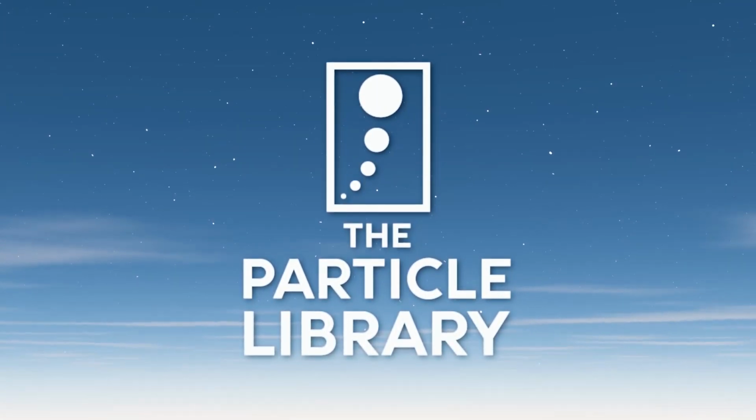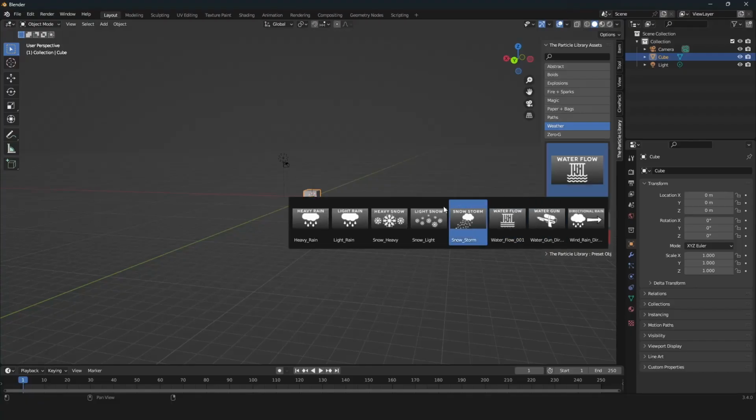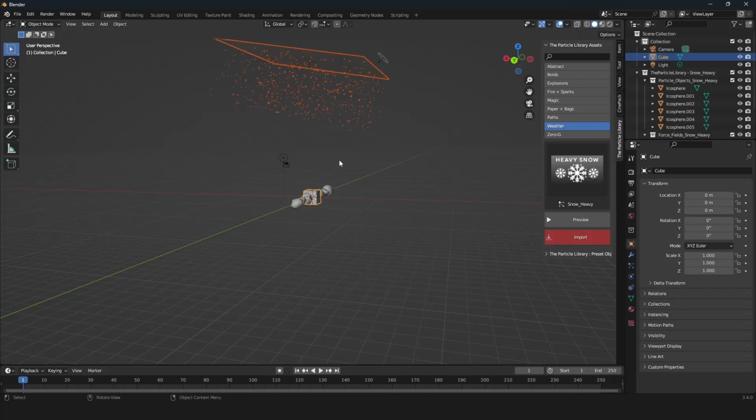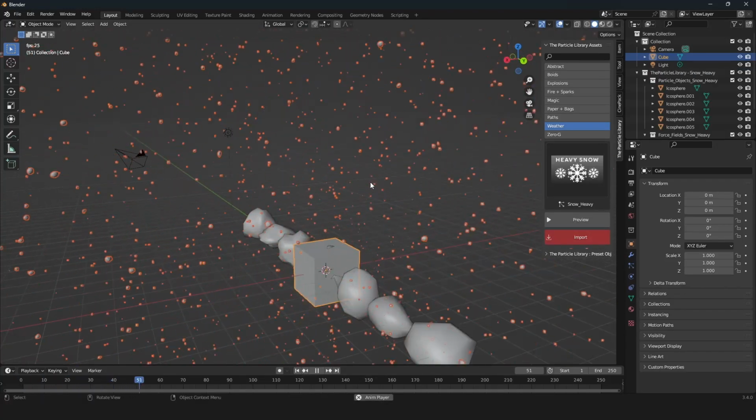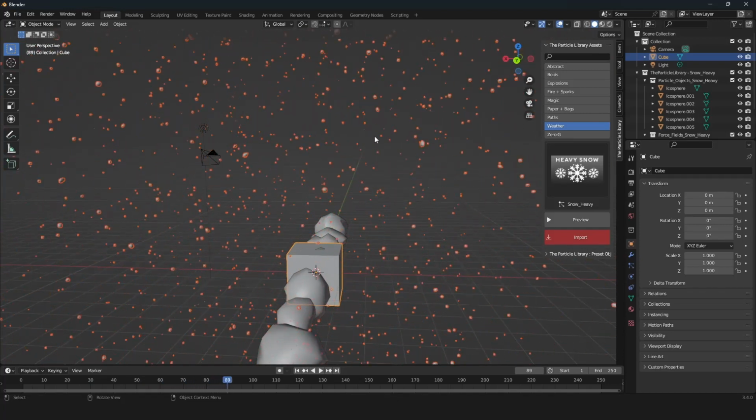By the way, if you want to be time efficient, here are also weather effects. You can also import snow from in here. So if you want to use this, here is also snow. And let's move on with the tutorial.